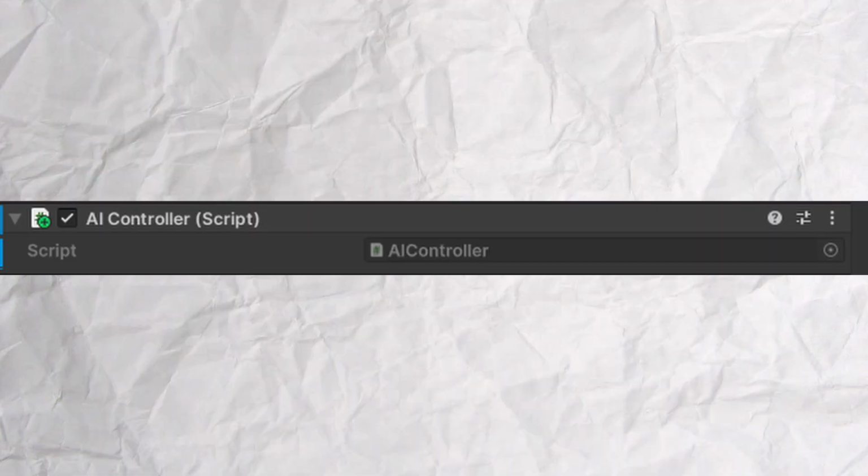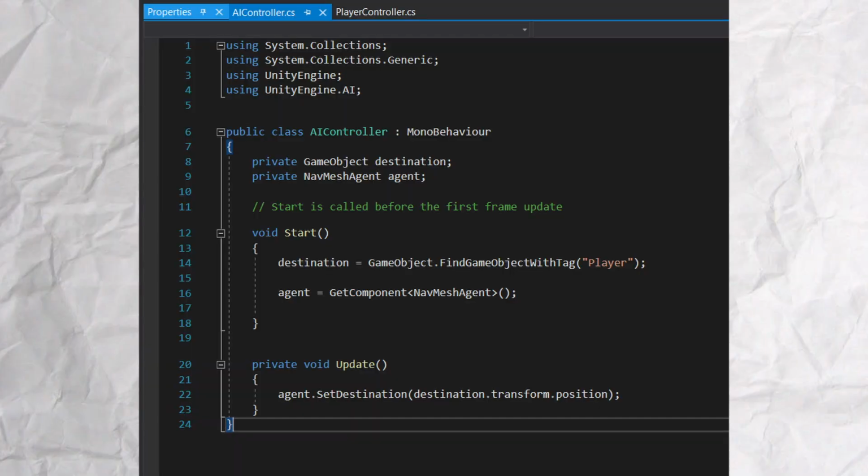Then we're going to open up that script in VS Code. In Visual Studio Code, make sure that you are using UnityEngine and UnityEngine.AI at the header of your script because we're going to be using methods and other variables from that. At the beginning of your script, you're going to want to create two private variables, a destination game object and the agent. The agent is the NavMesh Agent component on the pet.